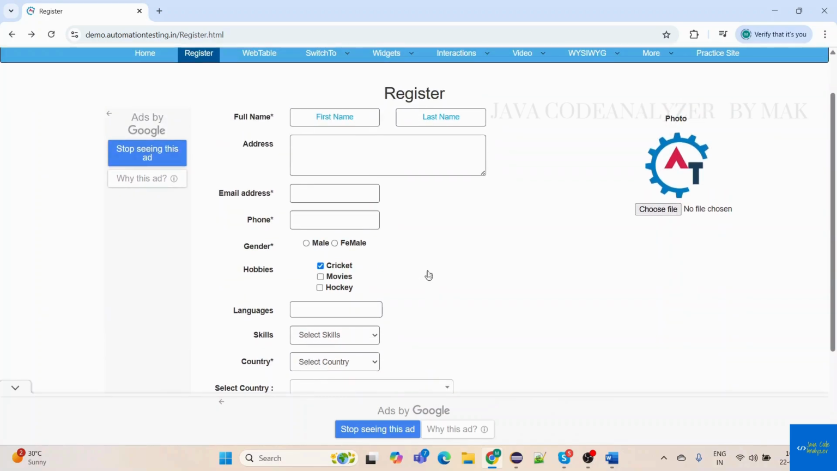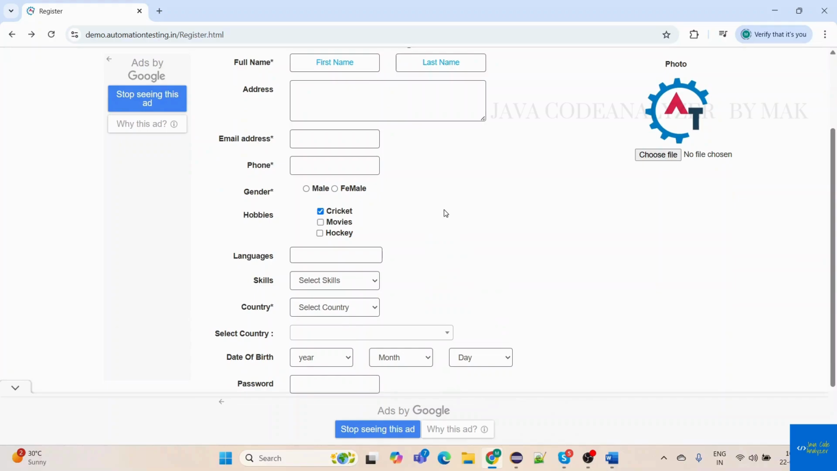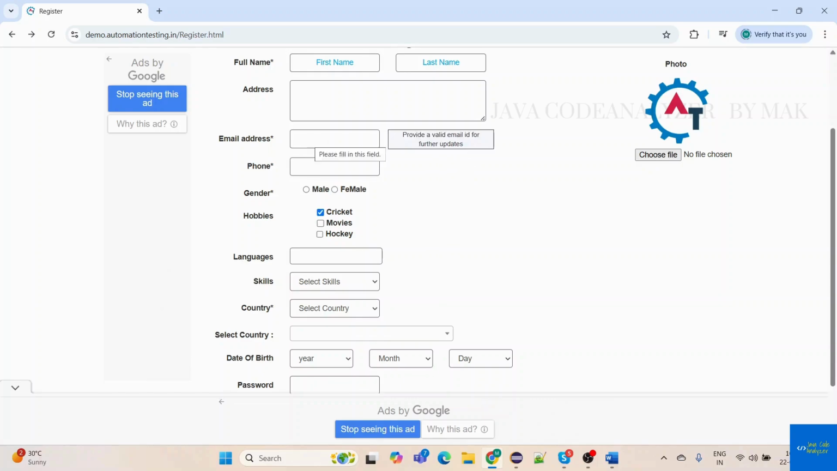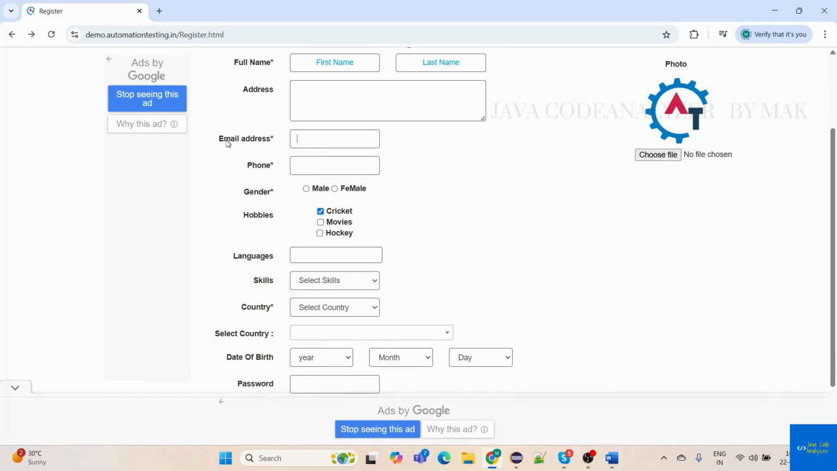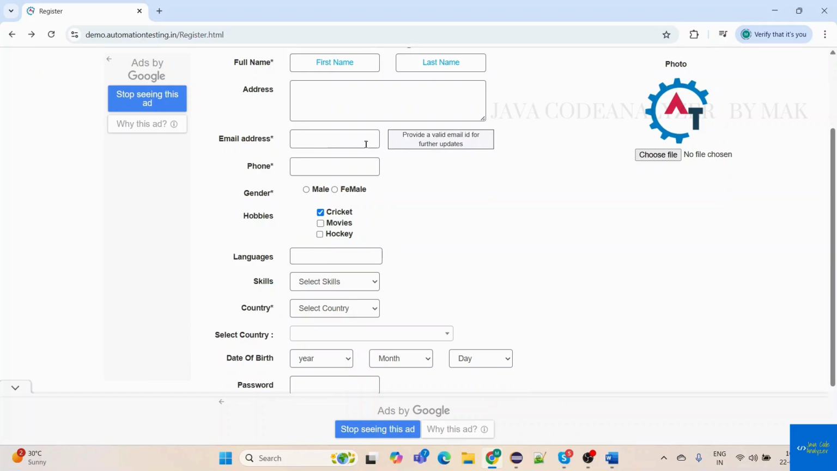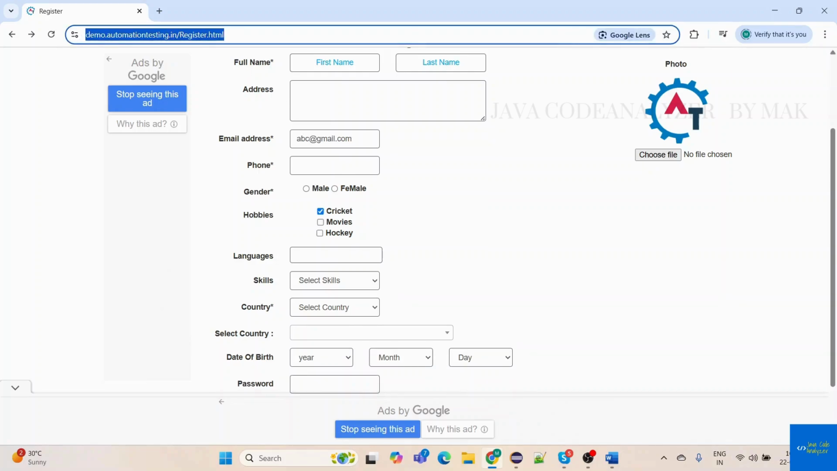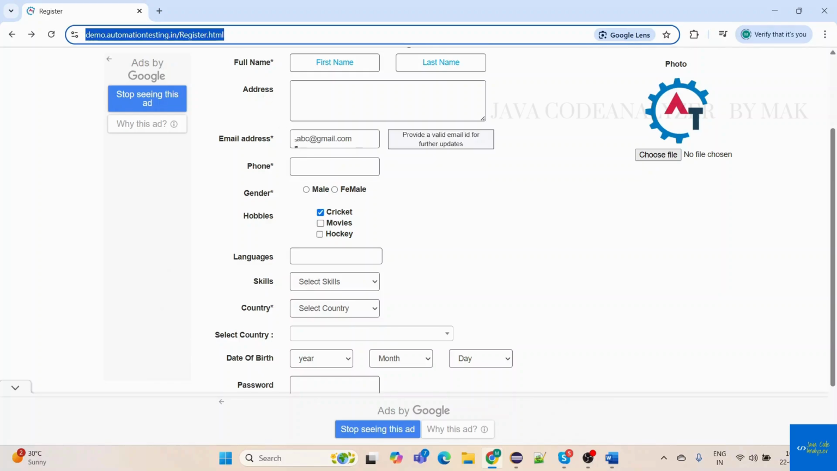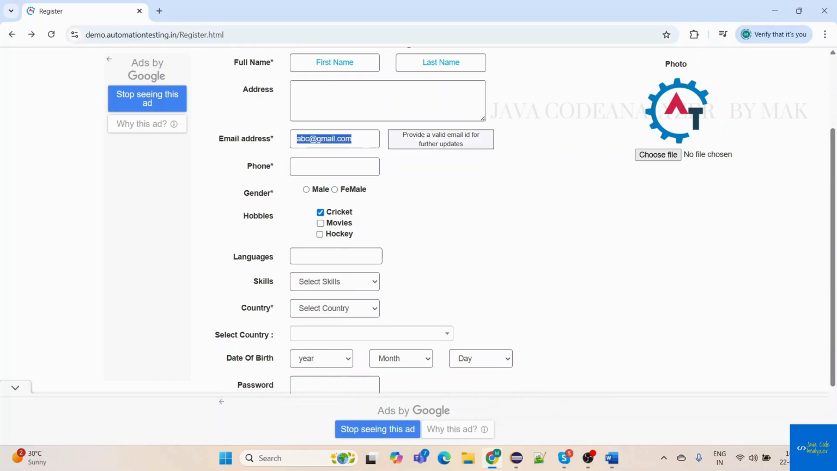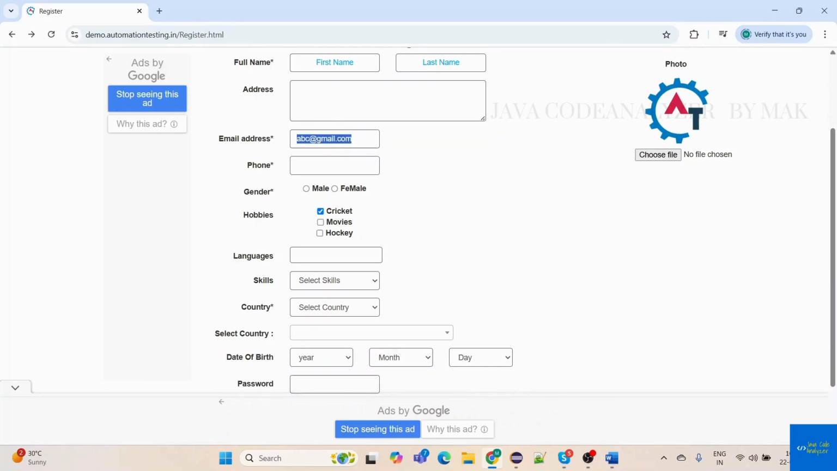Now let me show you how to write an XPath. For example, I need to write an XPath for email address. This is the text box field where I need to enter something like abc@gmail.com. This is our test case. What is our test case? Our test case is to launch demo.automationtesting.in and then enter email address in this field. Now how to write the XPath?